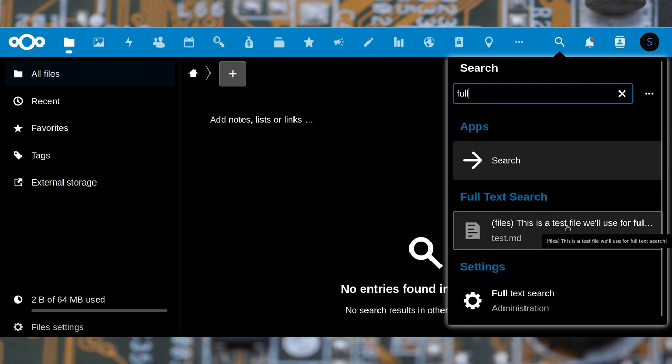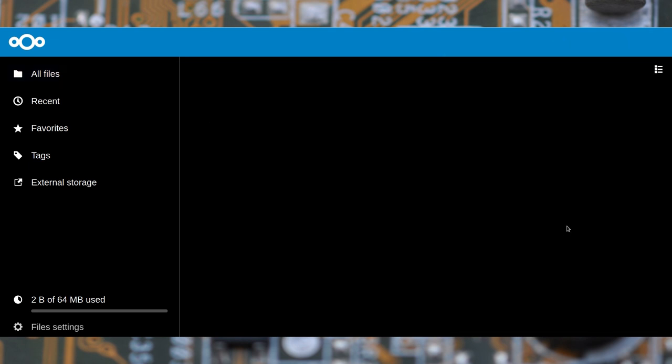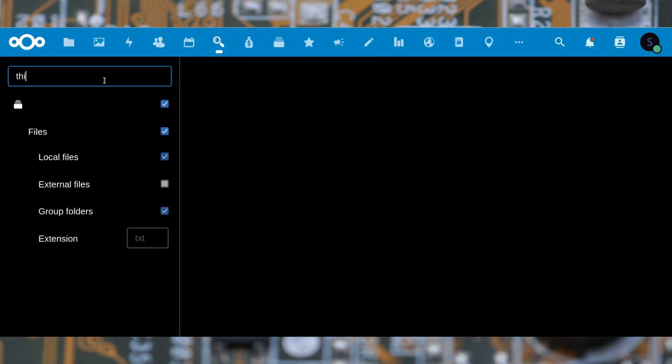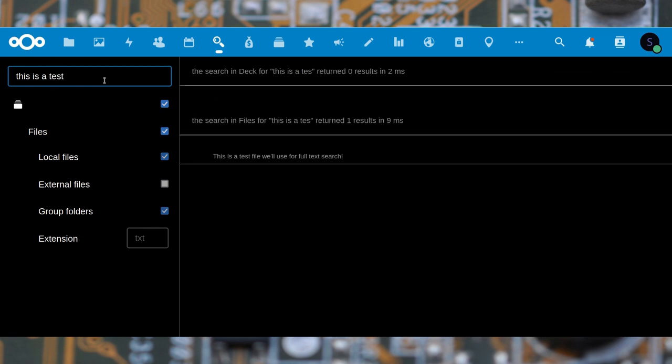To regularly index new files without manual intervention, you should set up a systemd timer that executes the occ fulltextsearch:index command. In my case, my server runs the command once a day. You can also use a different command that indexes files in real time at the cost of overall performance.